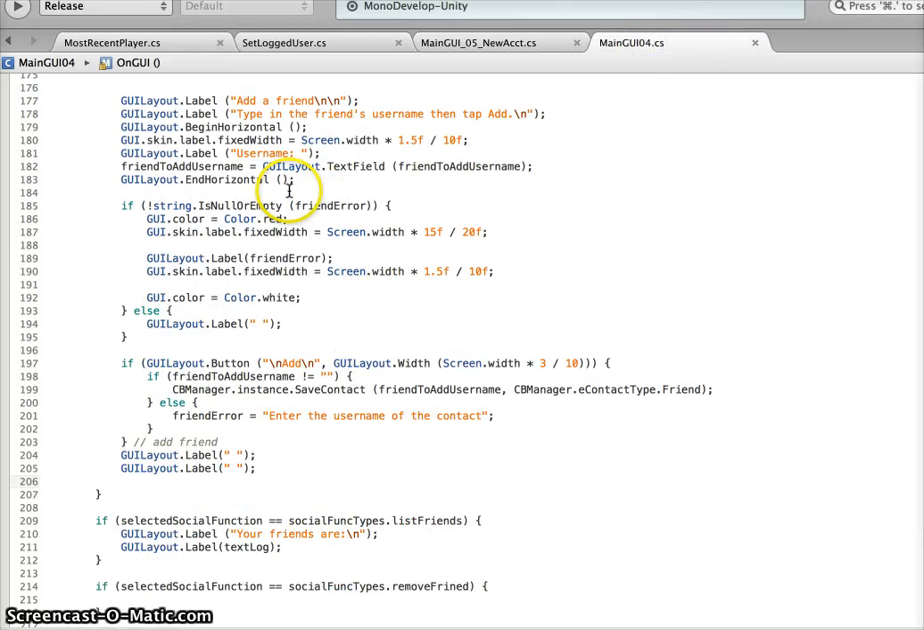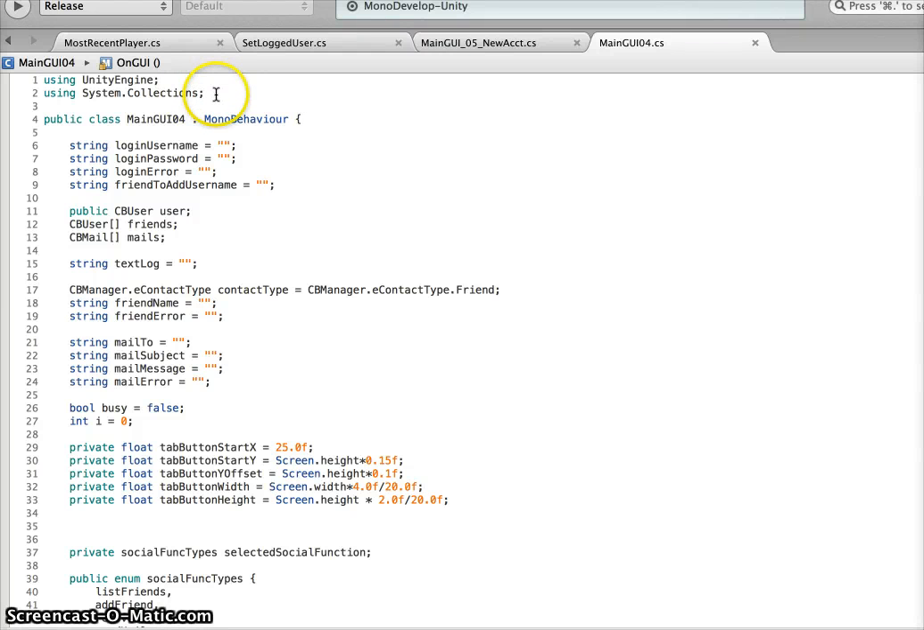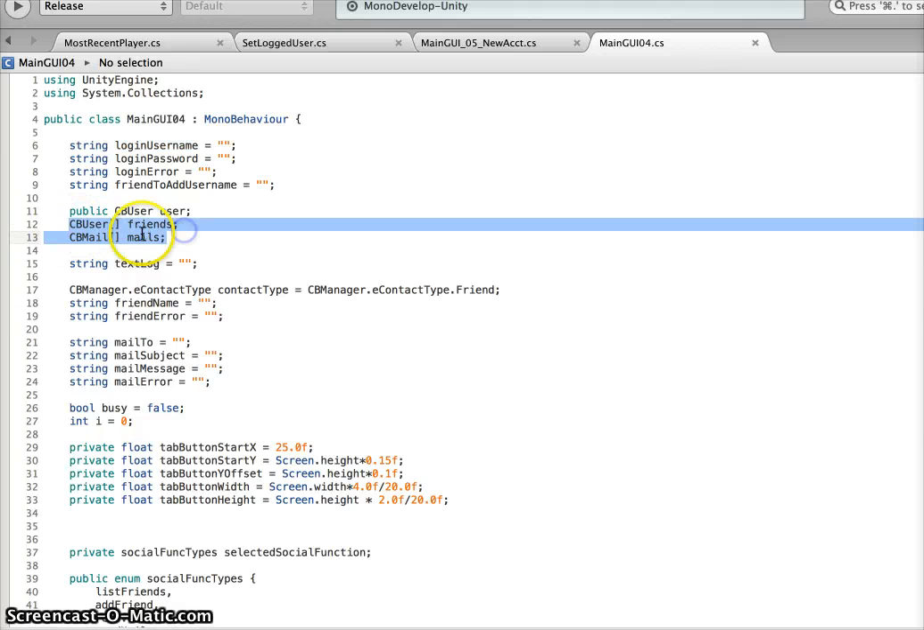The social scene. This is the scene that you see when you tap on the tin can. There are some similar features here. Again, using Kombu, I automatically try to log in the user when you go to that scene. But some of the additional things that I have are the friends and the mail. So you see some of the different variables to hold the friends and the mail, multiple lists, so it's an array.